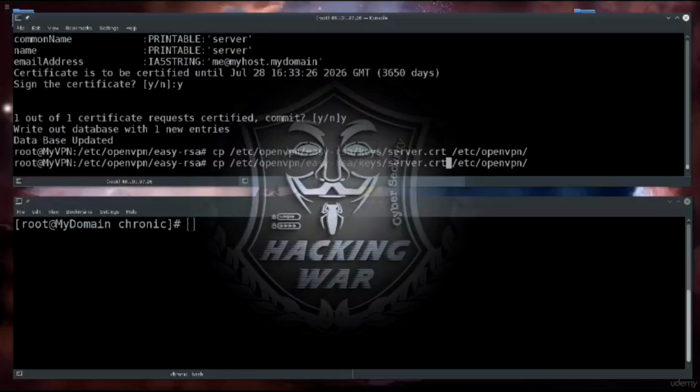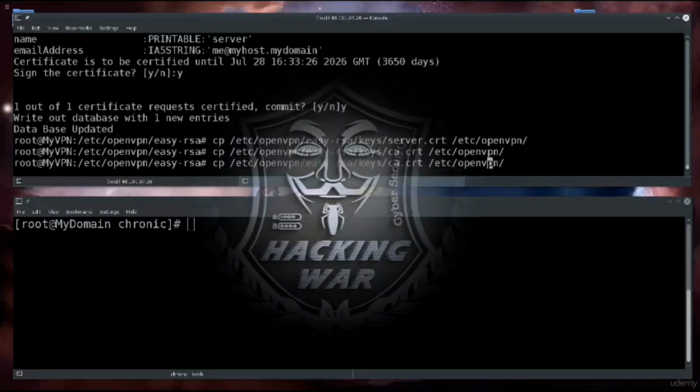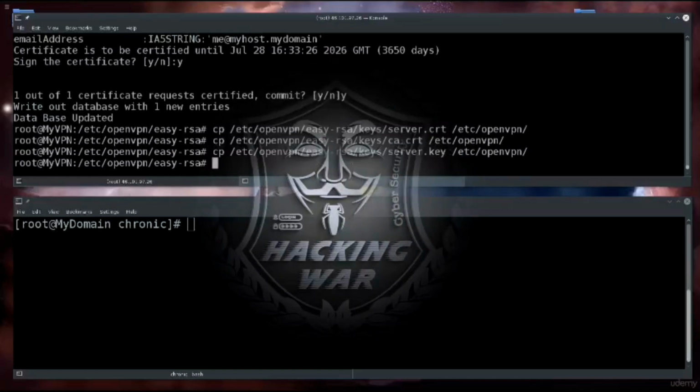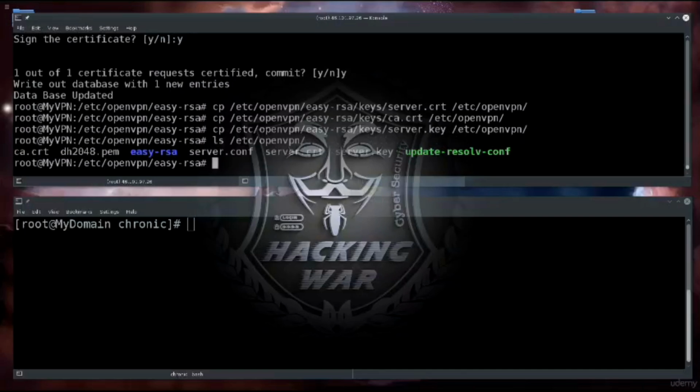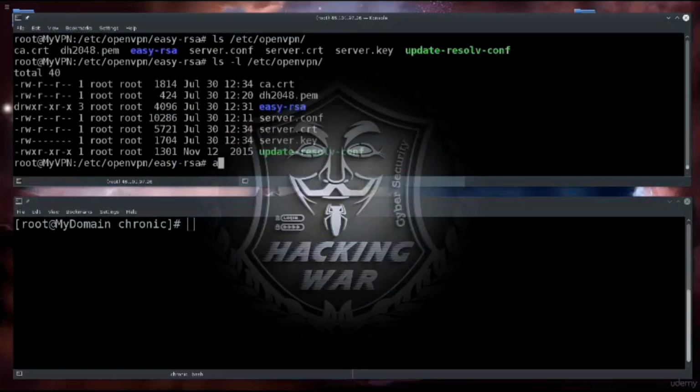The next up, we need ca.crt and server.key. So ca.crt and server.key. There we go. So just three of those, and it should be fine. Now, a good practice is to basically confirm that this has indeed been done.